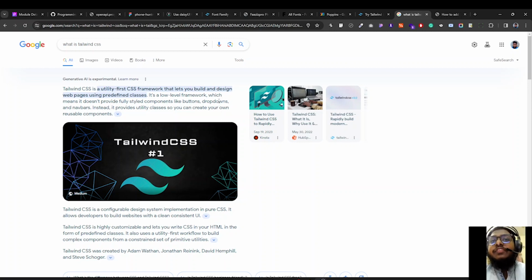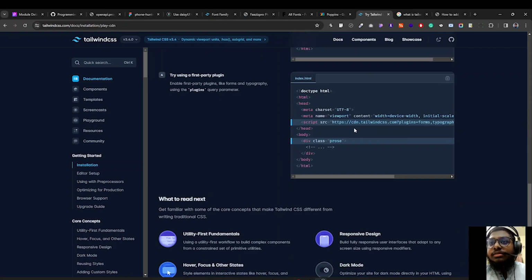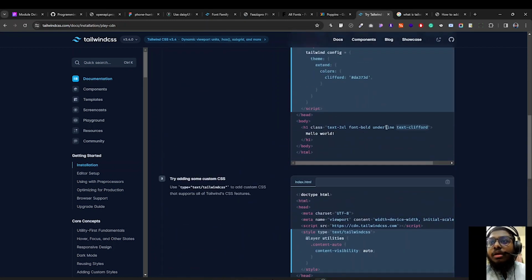So what do predefined classes mean? If you see, there are class names: underline, font-bold. These are called predefined classes. Font-bold means font-weight bold. Underline means text-decoration underline. So you don't need to write text-decoration underline. You can simply write underline and the style will be applied automatically. So these are called predefined classes.